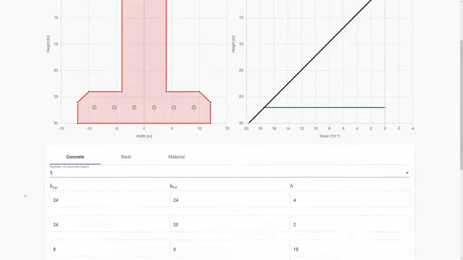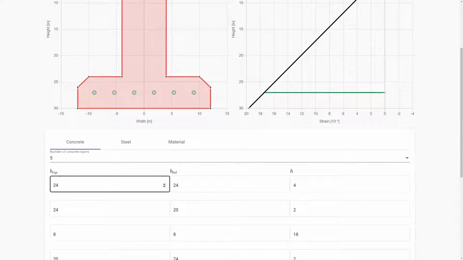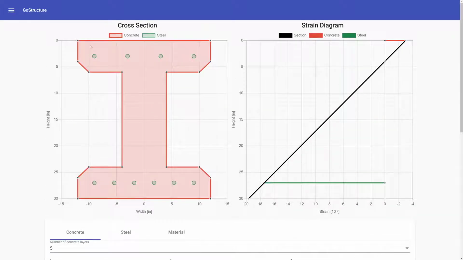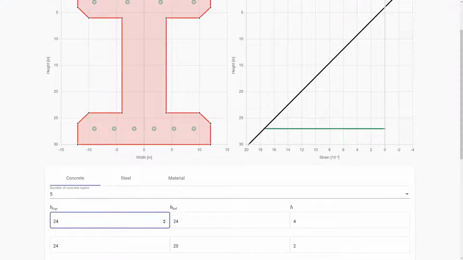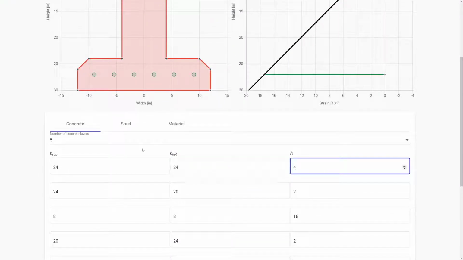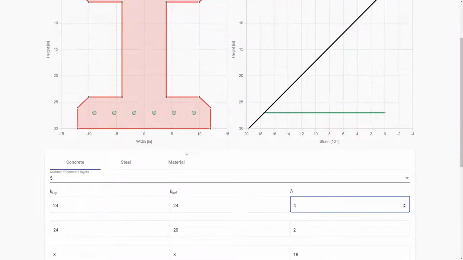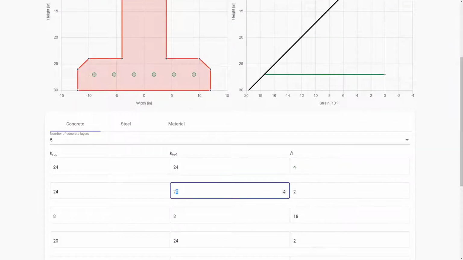So we have concrete layers, like we have 5 layers currently. The maximum is 10. The bottom top means the width of the top, so it goes layer by layer, right? And the top is 24 and the bottom is 24, which means it's rectangular. So this width is 24 and that width is 24, and the height of that concrete section is 4. So the next section is like trapezoidal, right? So the top is 24 and then the bottom is 20.